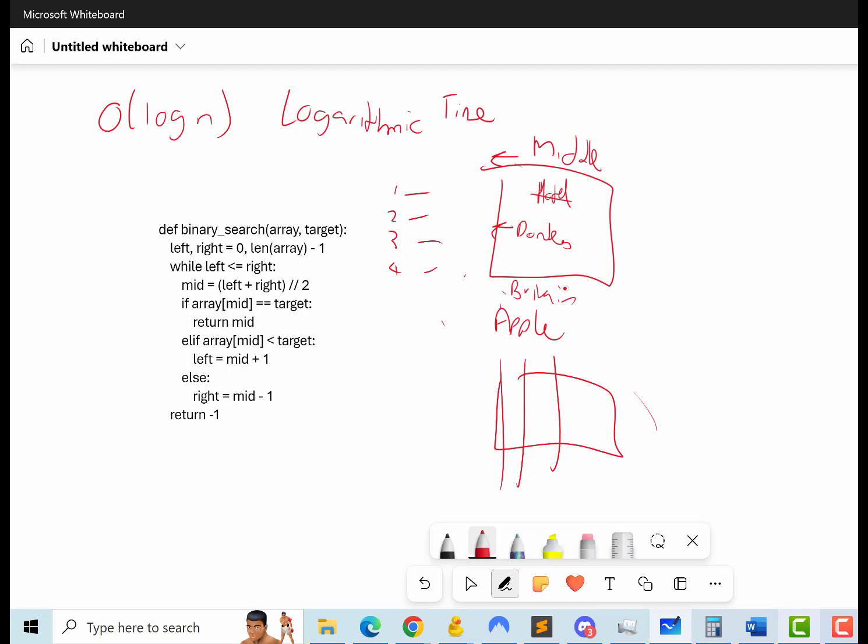So if a list has 16 items, the maximum number of steps is going to be 4 steps to find our target, whether it's in our list or not. That's because 16 equals this. For a list of 32 items, how many steps is it going to take? 5 steps in order for us to actually find it.